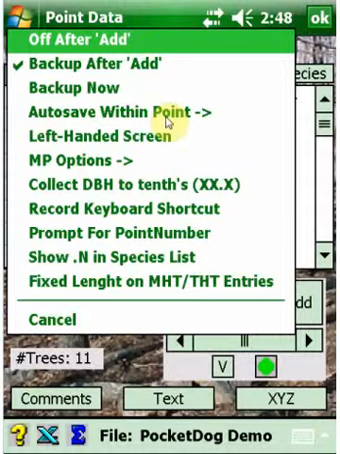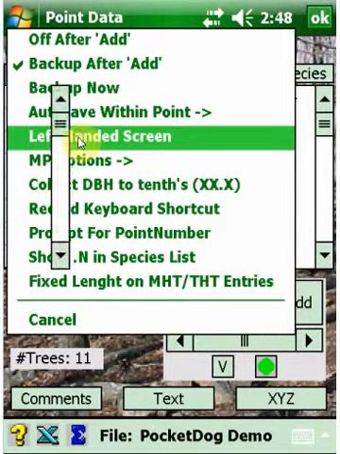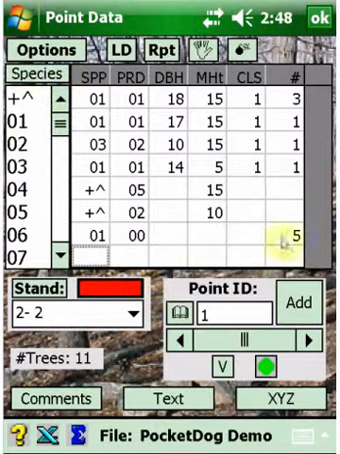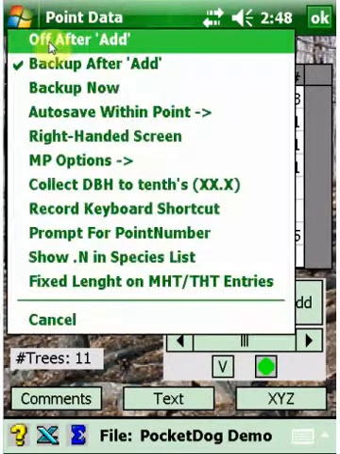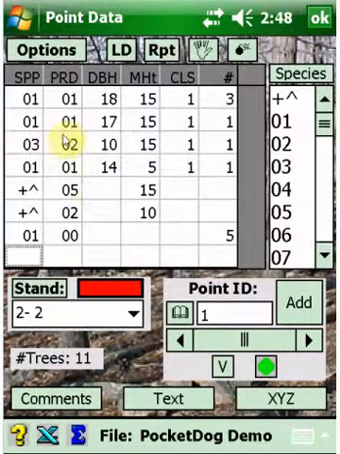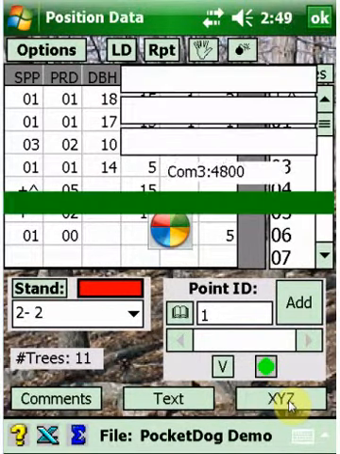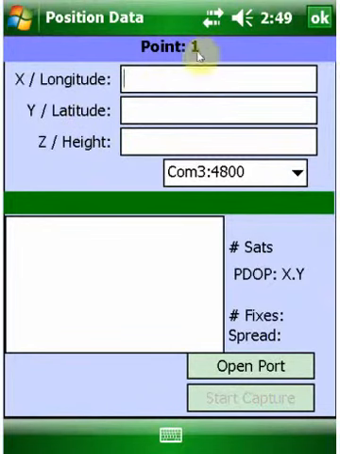PocketDog also provides the ability to record some keyboard shortcuts to improve the flow of your data collection. It also provides a left-handed screen. PocketDog also allows you to, if you have a GPS connected to your PDA, collect your X, Y, and Z coordinates for that particular point.